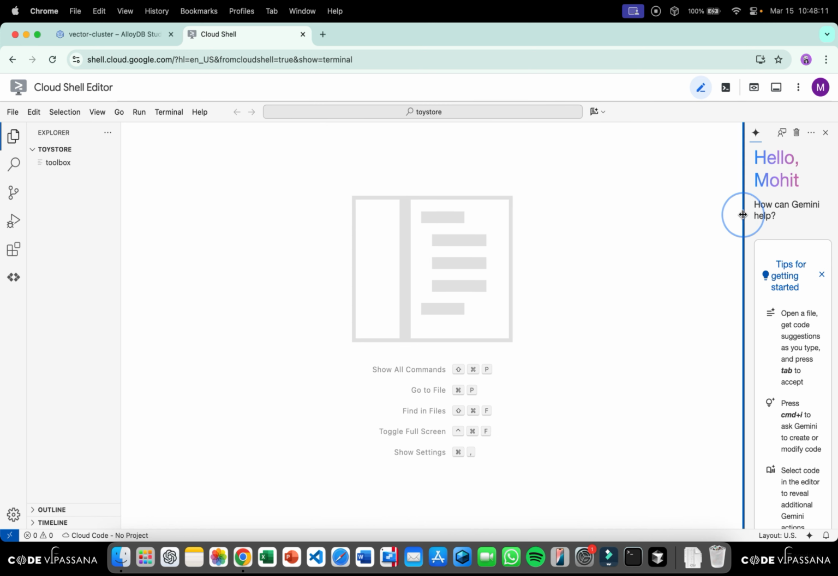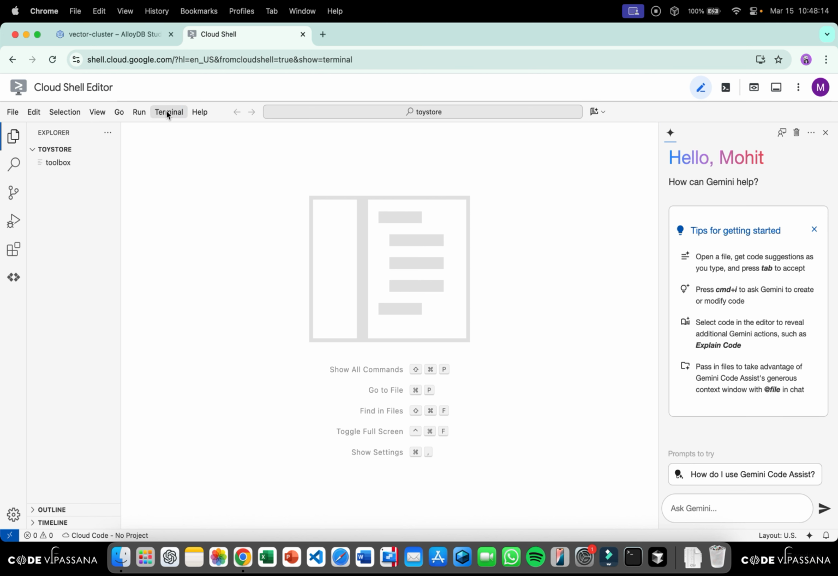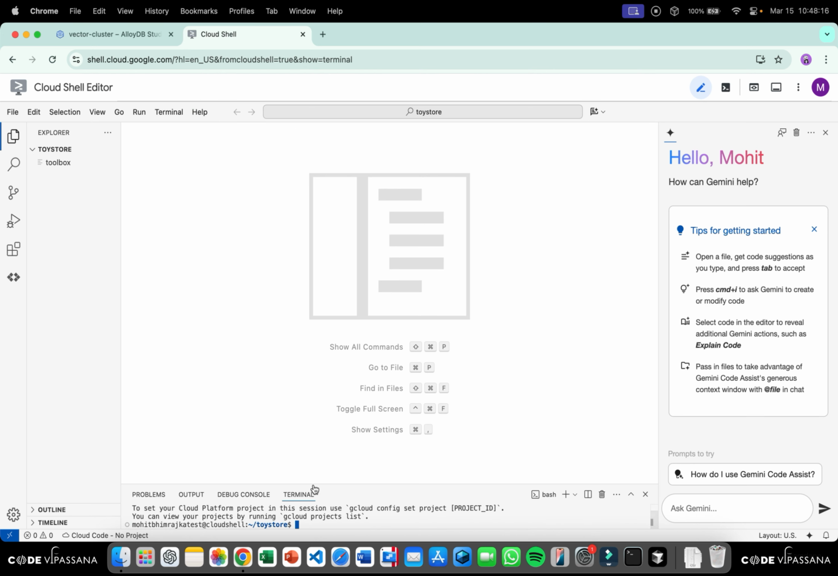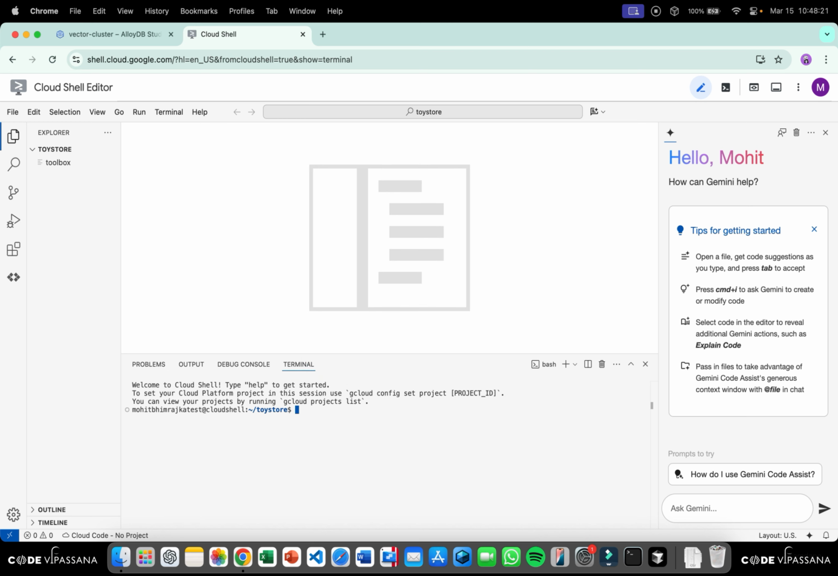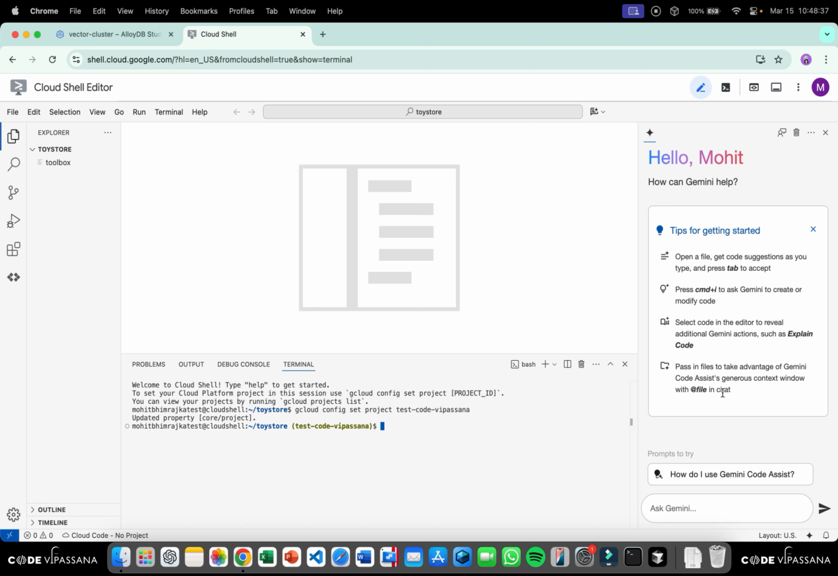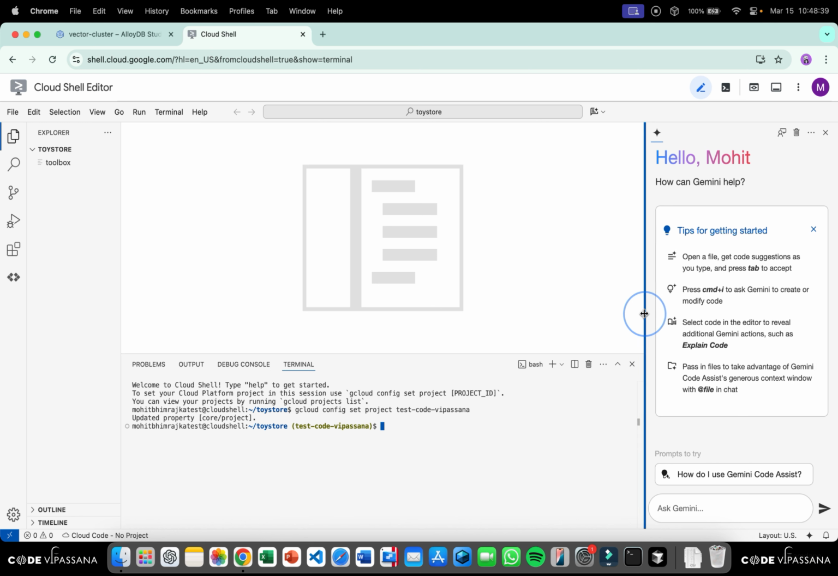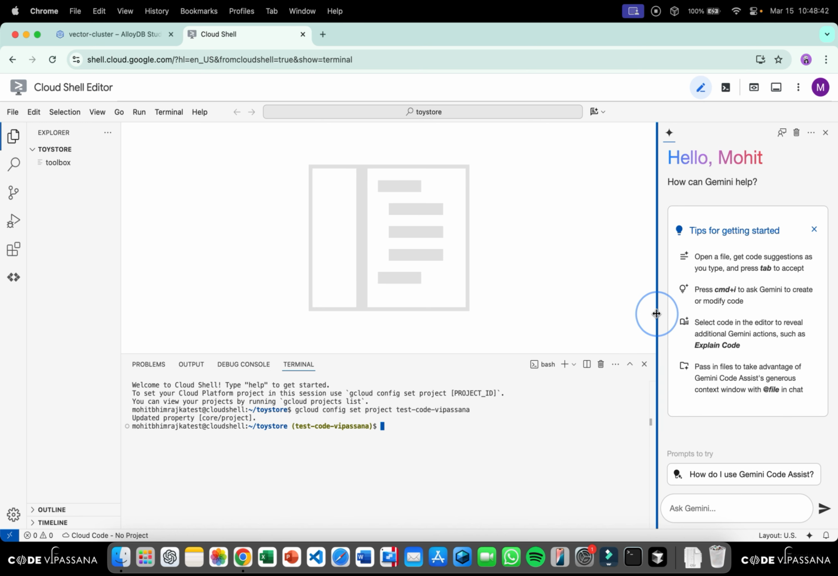Now, a few things to do before you get started. Make sure your terminal looks something like this. You click on terminal, new terminal, so you don't have to toggle again and again between the terminal. Let's set our project here, gcloud config set project test-code-vipassana, and our project will be set. This is Gemini Cloud Assist. It can help you if you get any errors, if you need to ask it anything, ask it about any commands, code, etc. Very helpful for Google Cloud users.